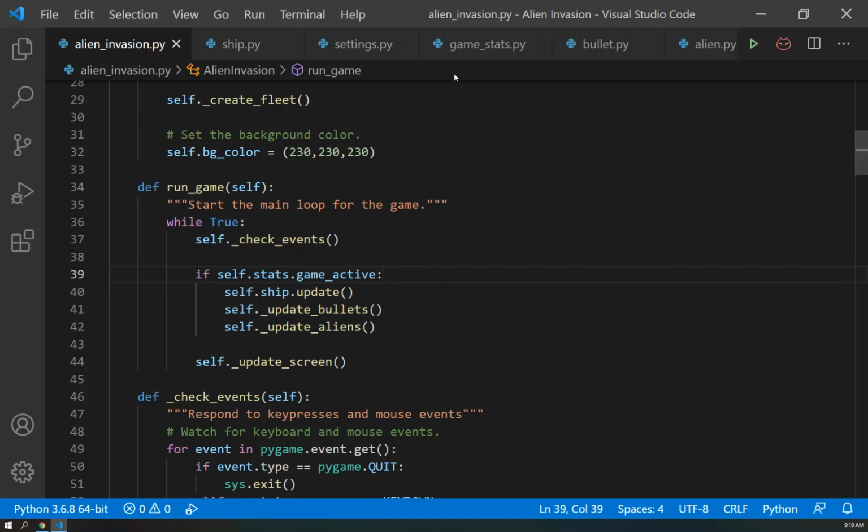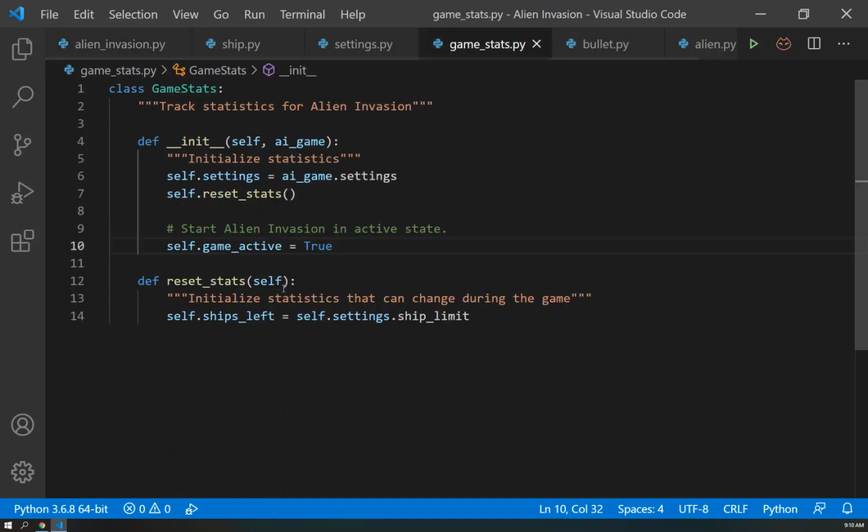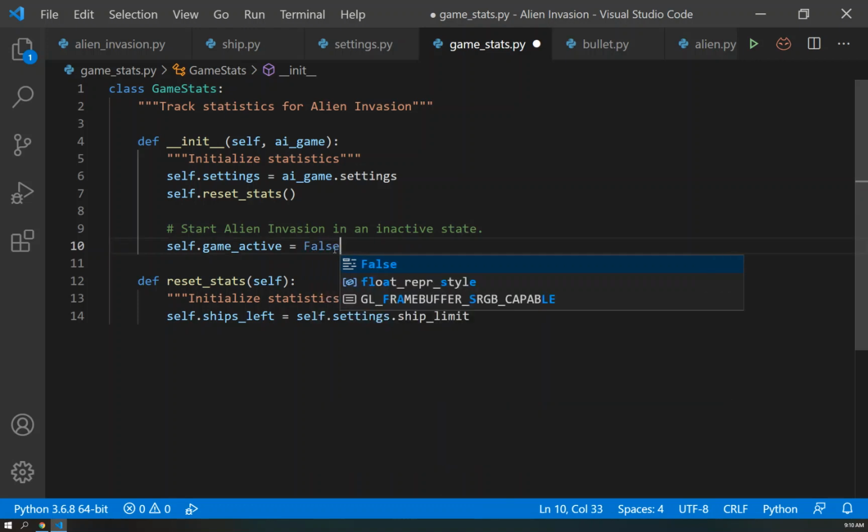To do that, we're going to go in here to our game stats, where we have the self.gameActive flag set to true. We're going to change this to an inactive state, switching it to false, so that it starts inactive. Then we're going to create a button that, when we click it, turns this flag back to true, and then everything else is going to work pretty much the same.